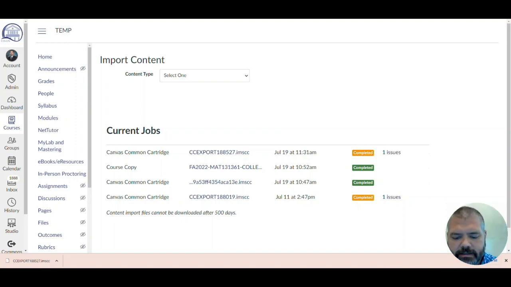All right, that did take 2 or 3 minutes. And so you can see right here it says completed, but there's one issue. And I'll show you what the issue is. You have to configure this so that Canvas can talk to your MyOpenMath course. So this is where we're going to use the codes I said that were unique to your course.